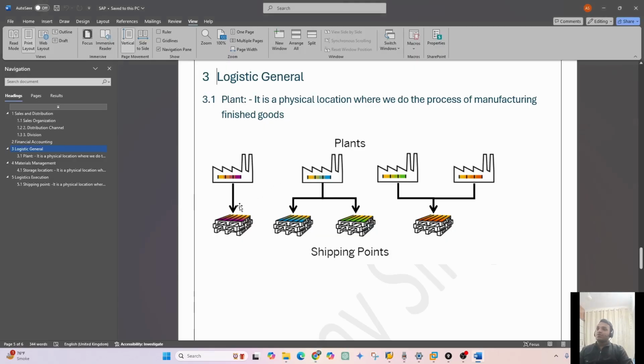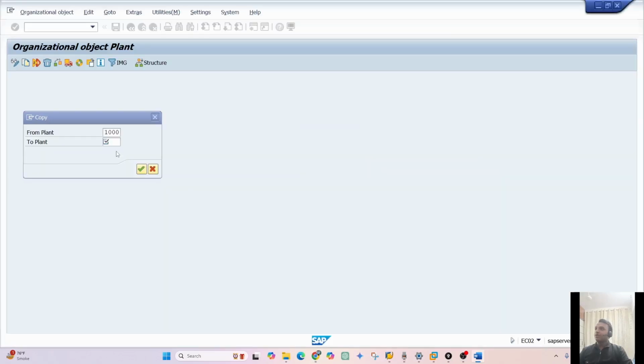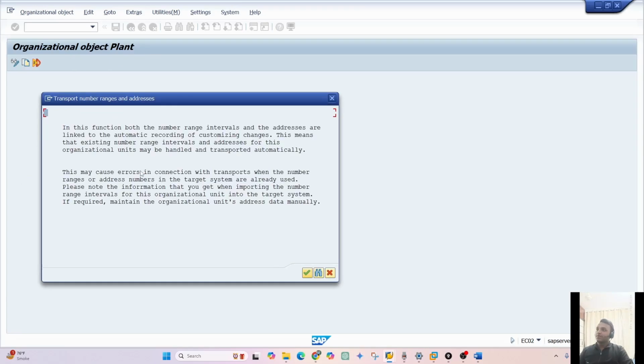It totally depends on the client requirements. Right now we are taking ZB01. This is the first plant. Let's say we need to create a few more plants also, then we are going to use ZB02, ZB03 and so on. Okay, so this is copied.